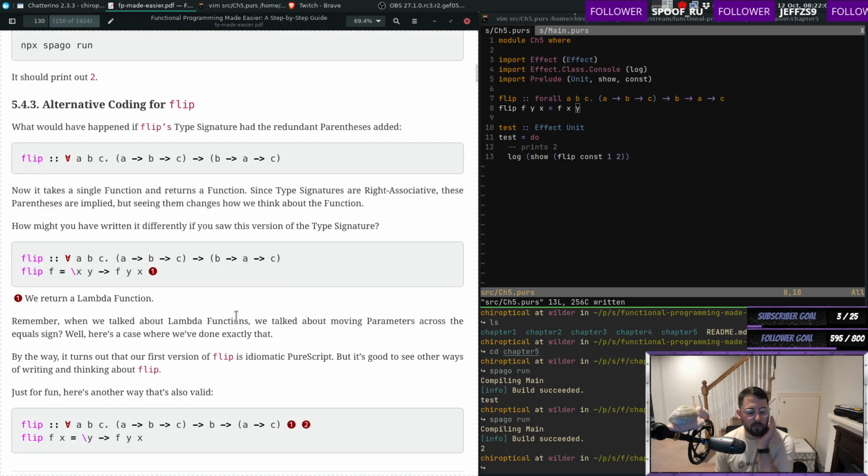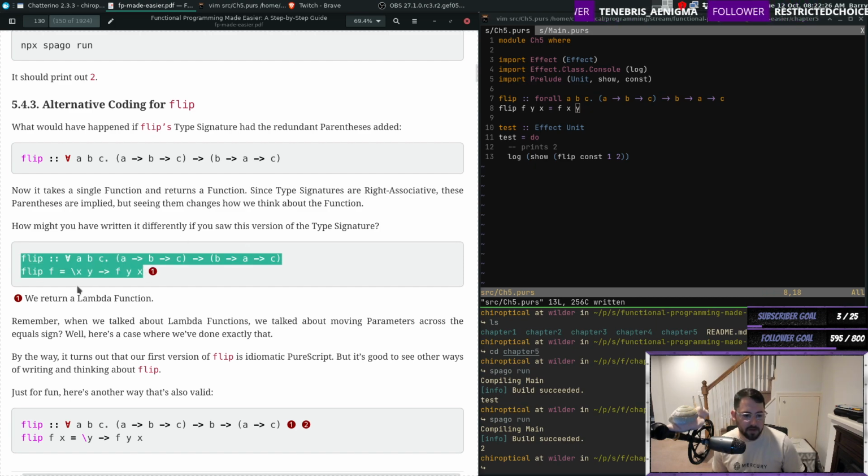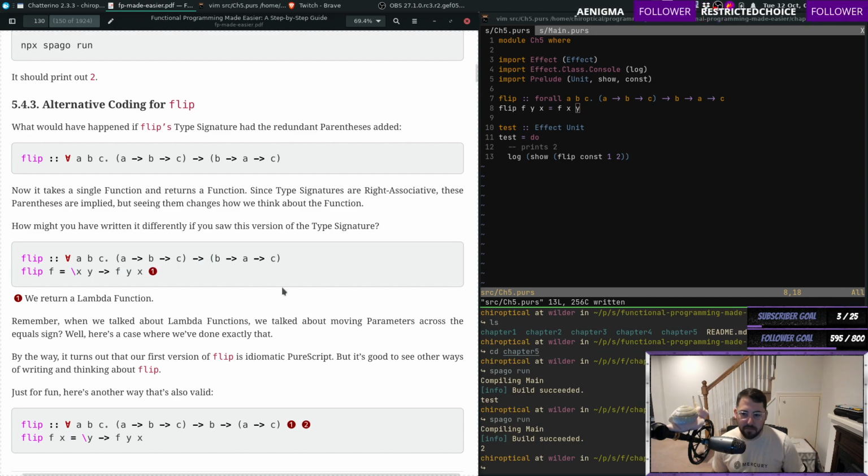All right. What would have happened if flip's type signature had the redundant parentheses added? Now it takes a single function and returns a function. Yeah, so we can do this, but then you can see we have to turn this into a lambda to make this happy, because it really only takes one input. But remember that these are completely equivalent. So this and this are perfectly equivalent. So you can write it in sort of the simpler style if you prefer.